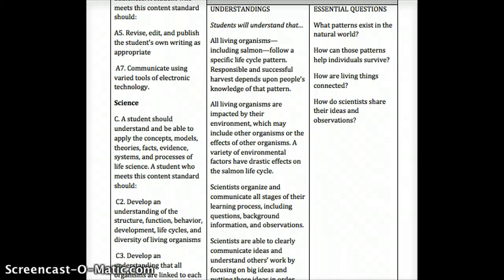Students will leave this unit understanding that all living organisms follow a specific life cycle pattern, and responsible harvest depends upon people's knowledge of that pattern. Students will also understand that all living organisms are impacted by their environment, which might include other organisms. So, for instance, salmon can be severely impacted by the actions of people in their environment.